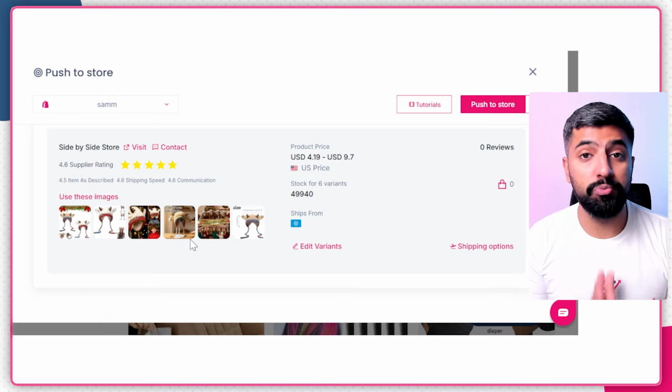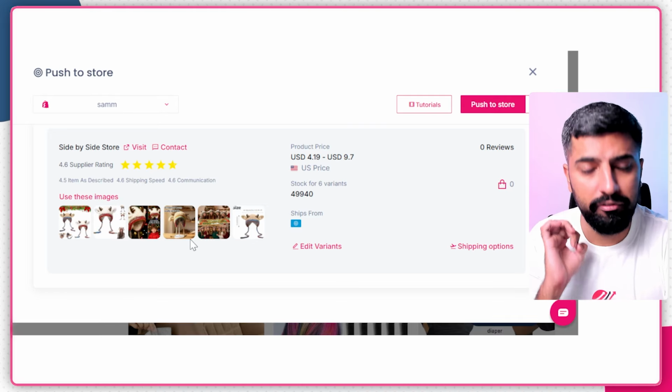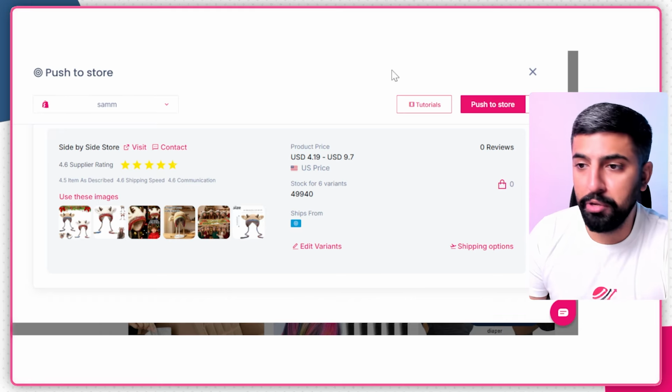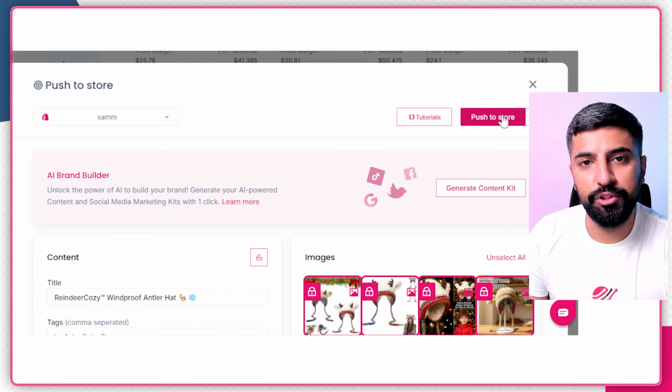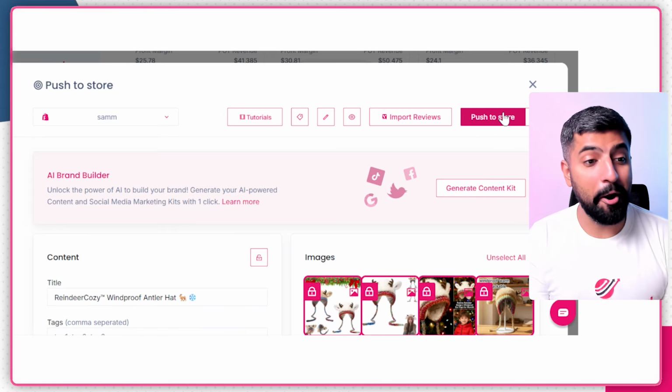So guys, the best part is whenever an order comes to your store, SellWithFriend is going to take care of your order fulfillment. Just completely automated. You don't have to worry about any of that. Now simply click on push to store and then wait for a few seconds. And hey guys, that is it. Our product has been pushed to our Shopify store.